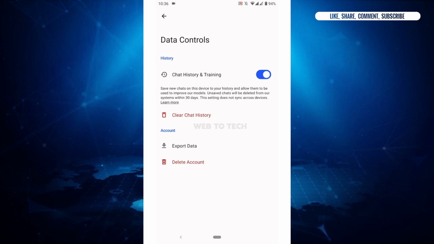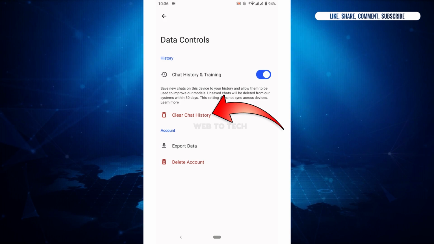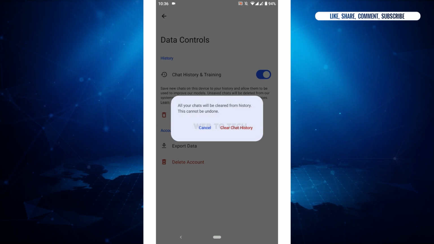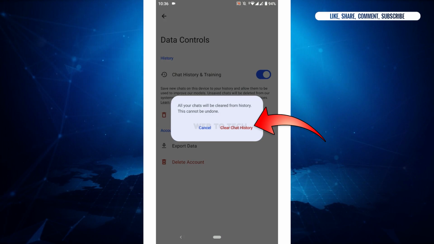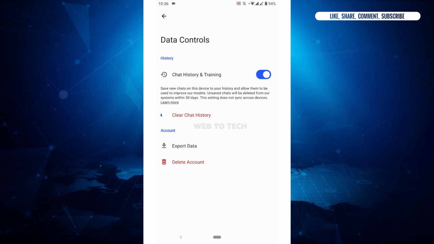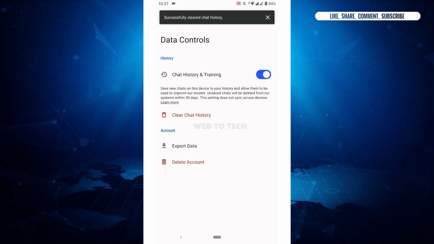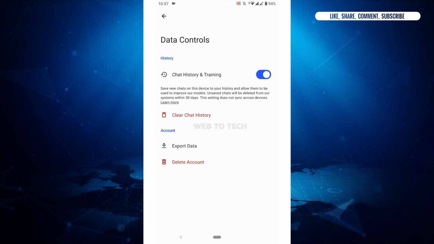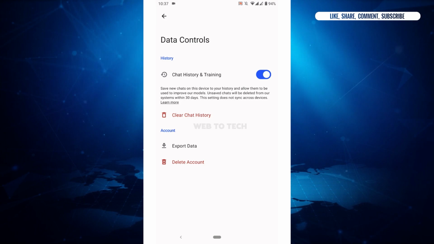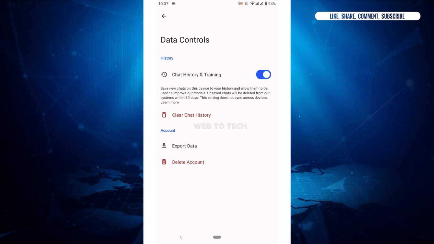So if you want to clear all the chat history, you just tap on Clear Chat History there. Tap that. All your chat will be cleared from history. This cannot be undone. Tap on Clear Chat History. And with that, all the history that you have previously made on ChatGPT will be permanently deleted. So this is how you can easily clear chat history on ChatGPT.